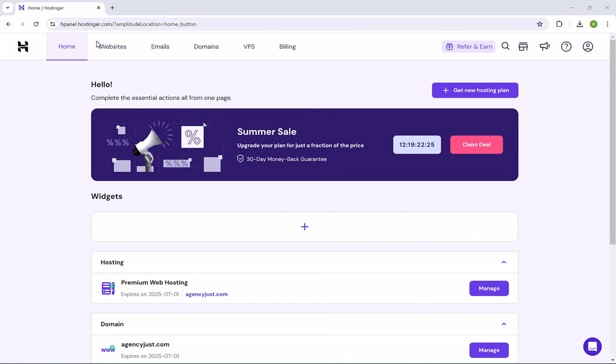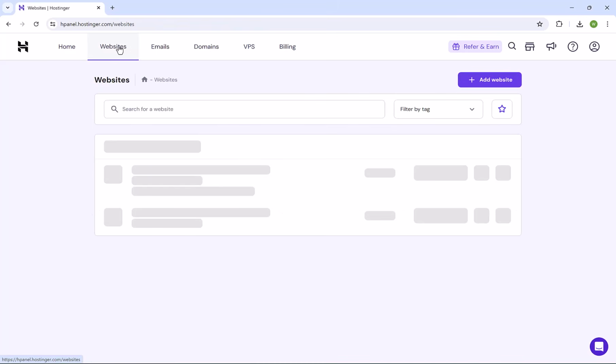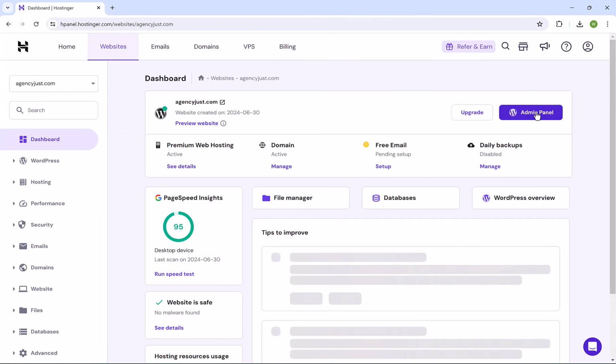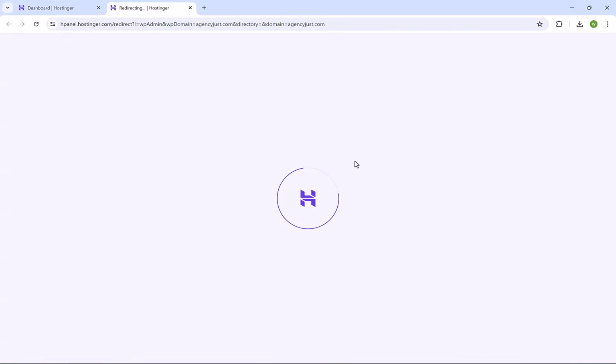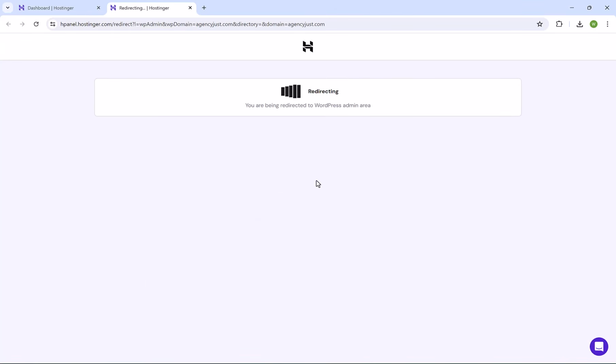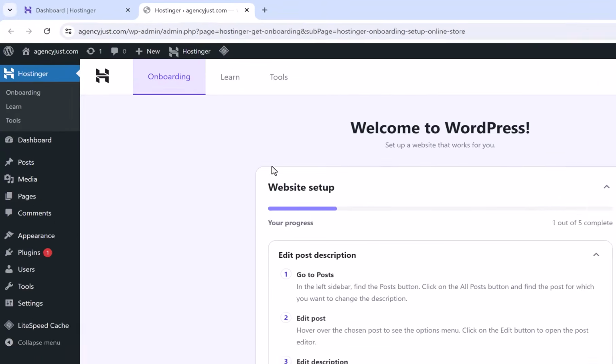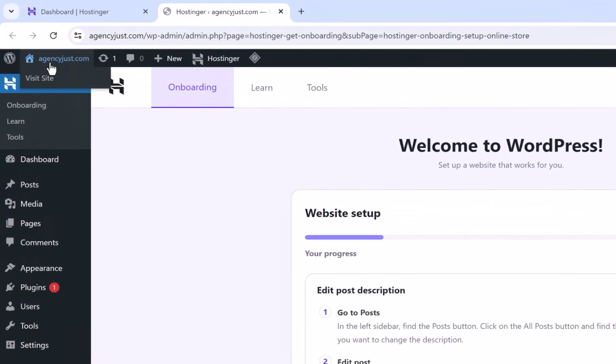In this step, we're gonna log into WordPress dashboard and add a ready theme to our website. To access WordPress, click on Websites, then Dashboard, and then click on Admin Panel right here. We are now inside the WordPress admin panel, where we will be building our website. To view your website at any time, click up here on the website name.